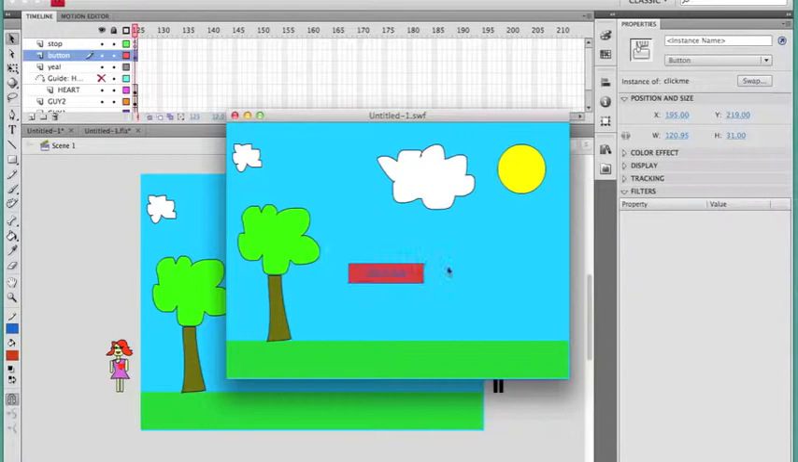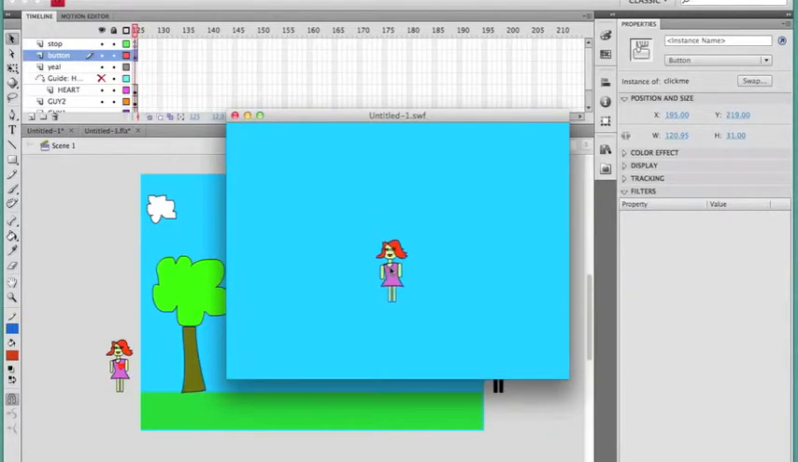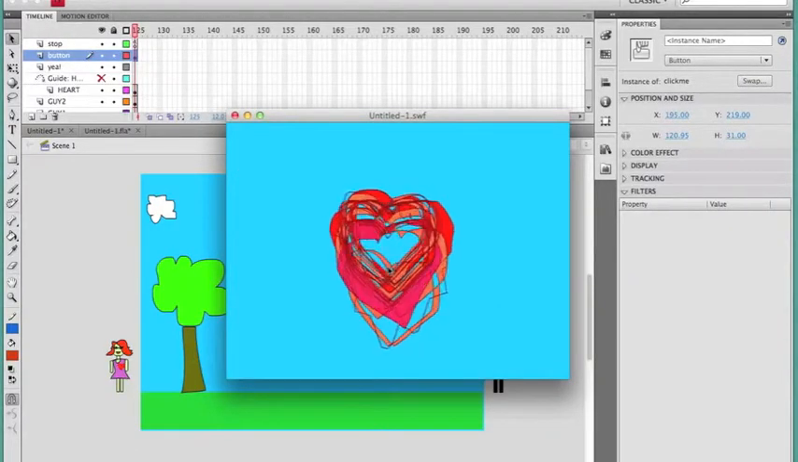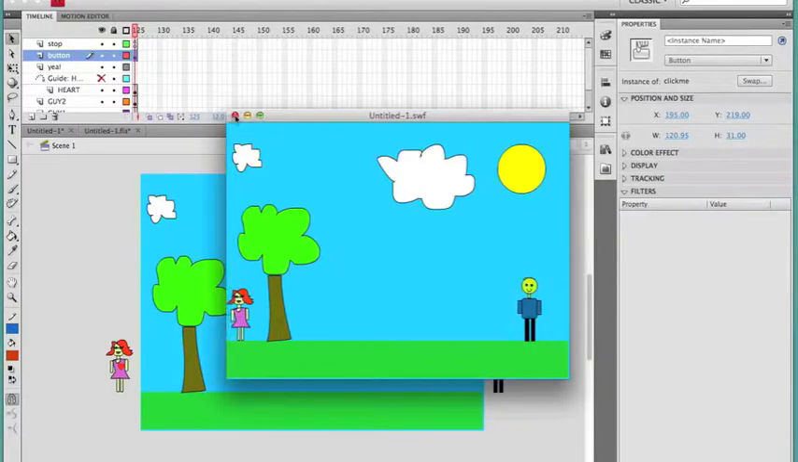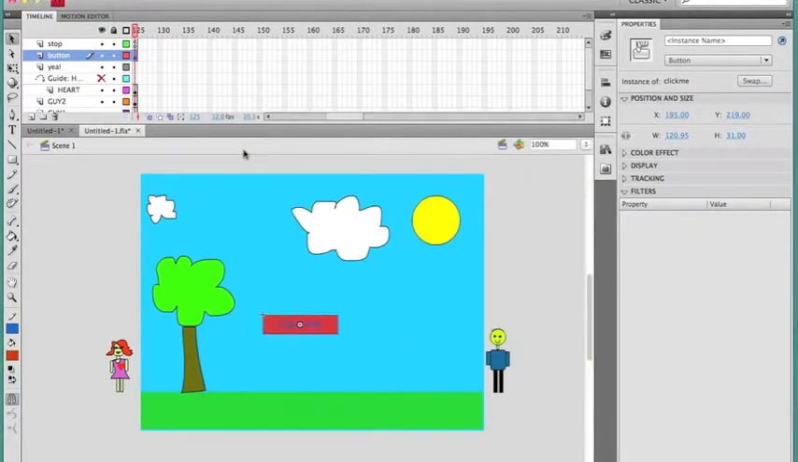Okay, so we roll over, that works good. When I click on that, it goes to my next scene. Okay, and then it just goes and replays this. So what you're going to do is just simply pause, and we want you to add an action to this button, telling it to go to and play the very next scene.